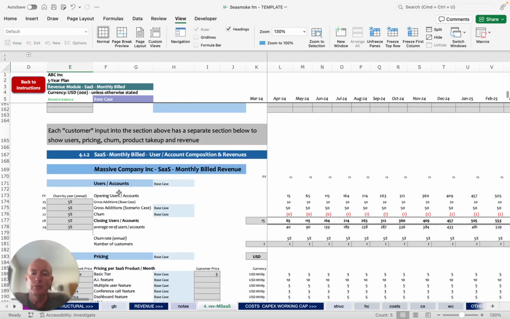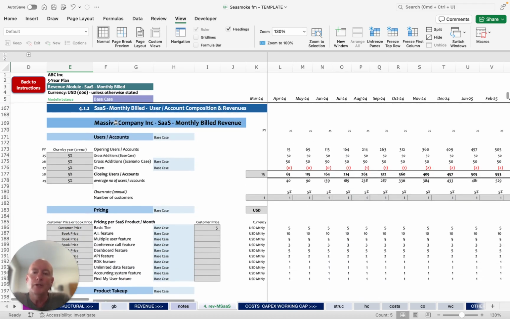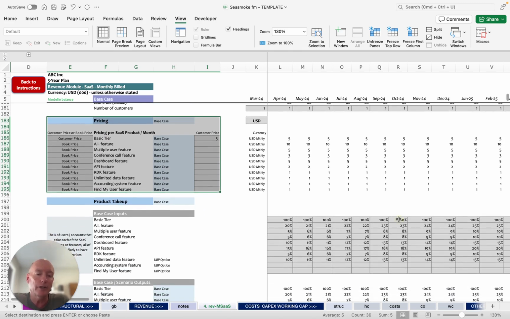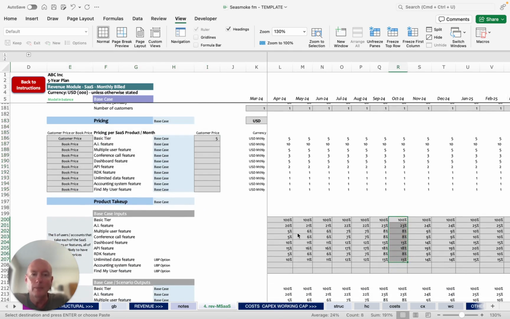So that's the third point. Massive Company Inc. has its own profile, so I can put in any churn I want. I can put 5%, I can put 8%. Right, it's going to be 8% per annum. There we go. It's got its own pricing approach, and it's got its own product take-up as well. And again, 20 options all have their own profiles. Makes it quite neat to work with.